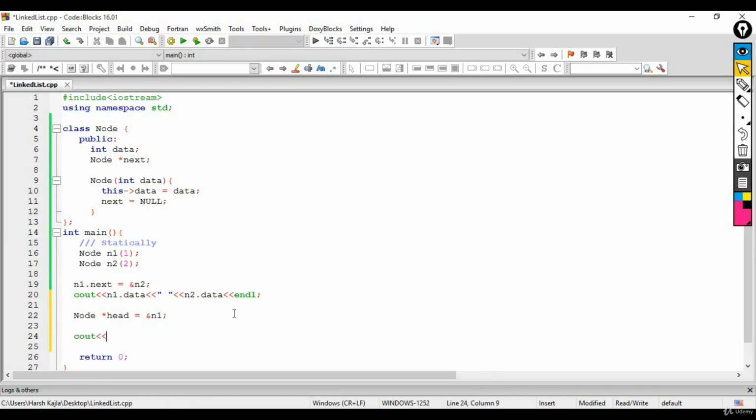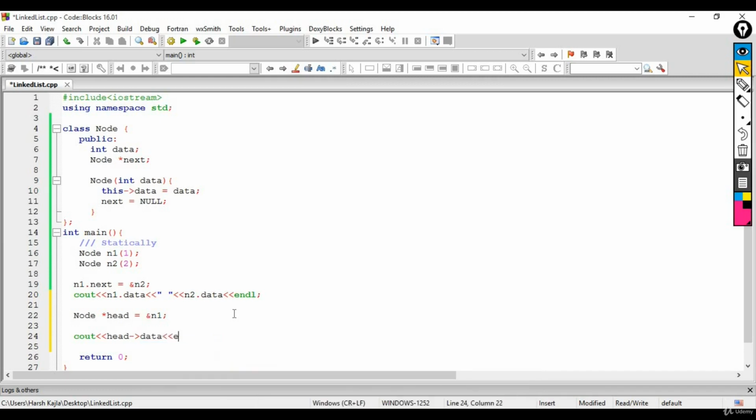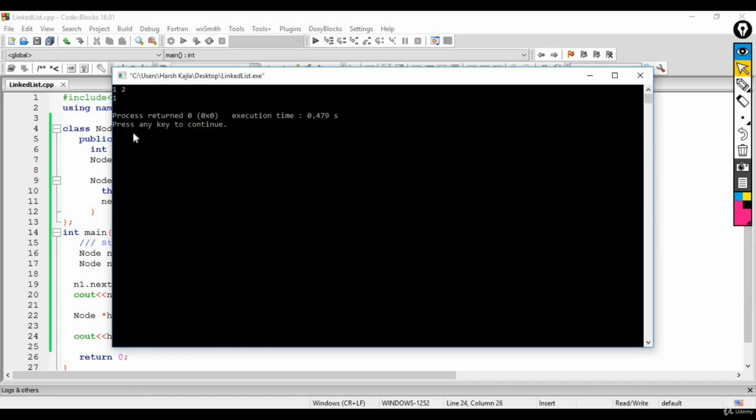So let's see. If I do head arrow data, then the output should be 1. Let's see. Okay, the output is 1.